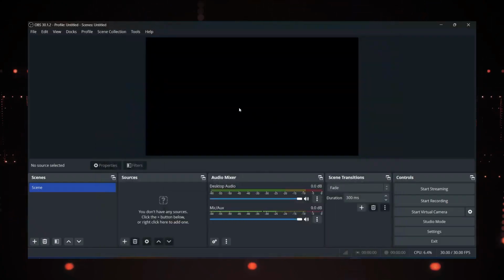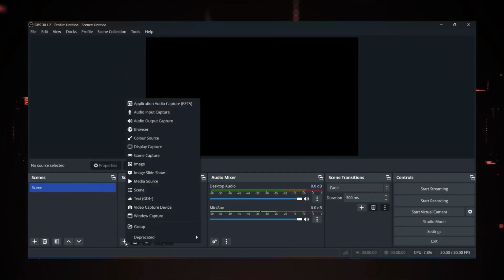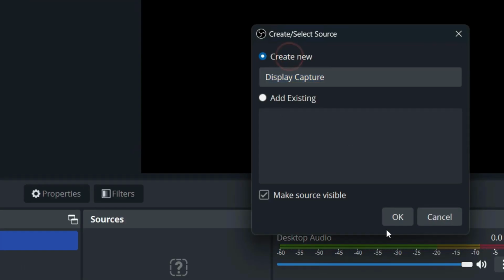As you can see, for now, we have a black screen. Don't worry, I'm here to help. In the source section, you will see a plus icon. Click on this, select Display Capture, then choose Create New and hit OK.